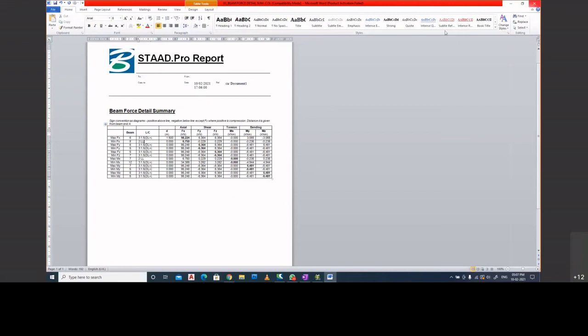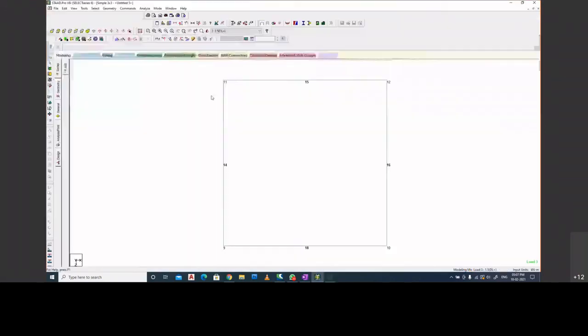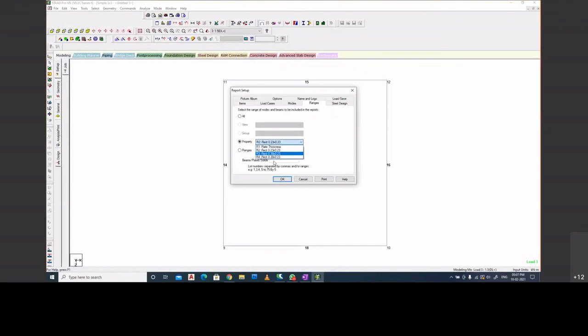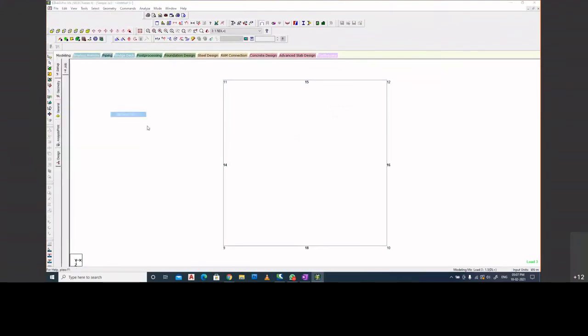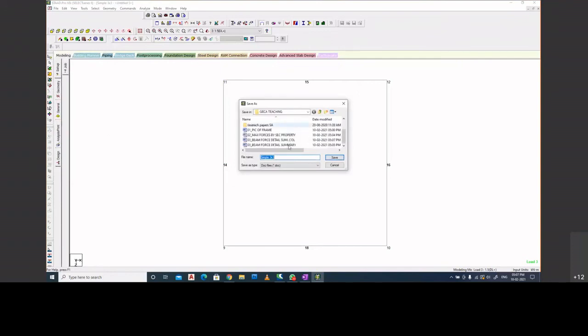Anyhow, now I can close it. Before I close it, let me name it beam force detail summary. This is for column group 1, 2, 4. And then I can close it. See. Similarly, I can jump to other members, ranges, that is R3. Click OK, file. Then I go for export report, Microsoft Word. Paste it here, and this is summary for plinth beams.